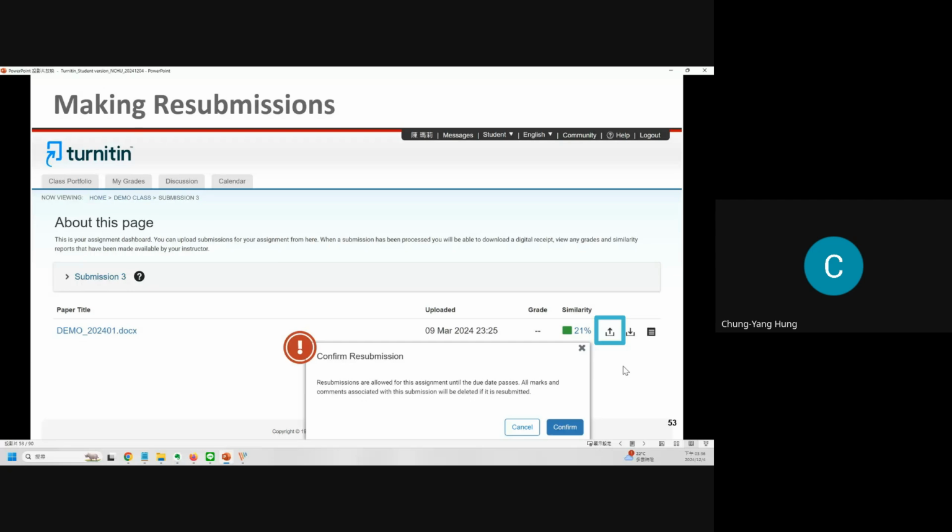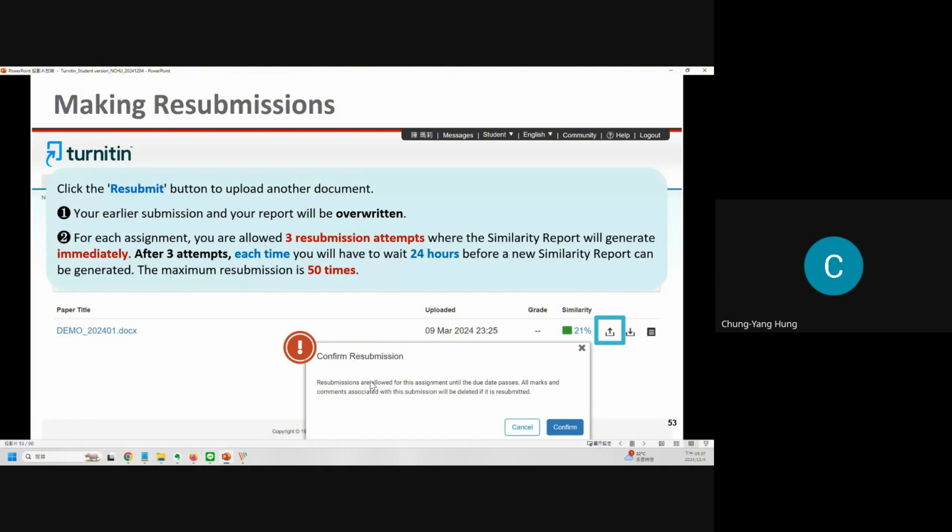And if you do want to resubmit your paper, you can click the icon. Then you will see a reminder. You can click Confirm. And here are some notes. If you resubmit your paper, your earlier submission and your report will be overwritten, and the previous paper and report will disappear forever. You cannot retrieve them anymore. And for each assignment, you are allowed 3 resubmission attempts where the similarity report will generate immediately, which means when you submit the first time, second time, third time, you will see the report maybe within 15 minutes, half an hour, etc., depending on the file size of your paper.